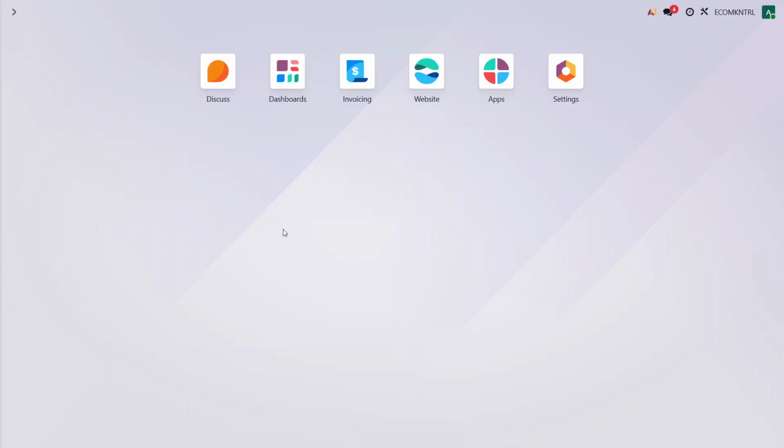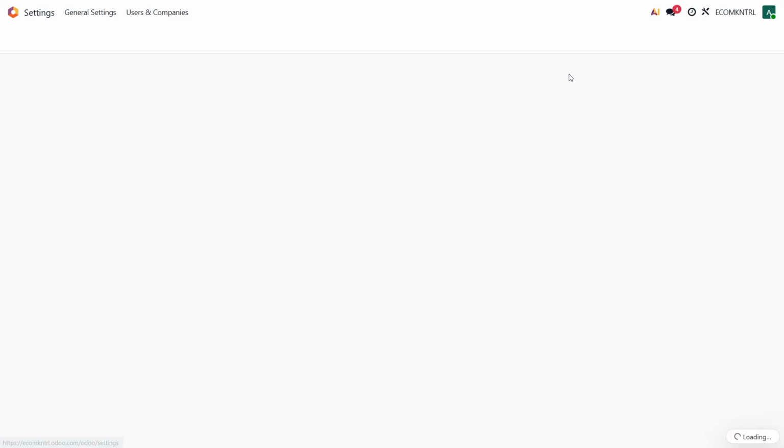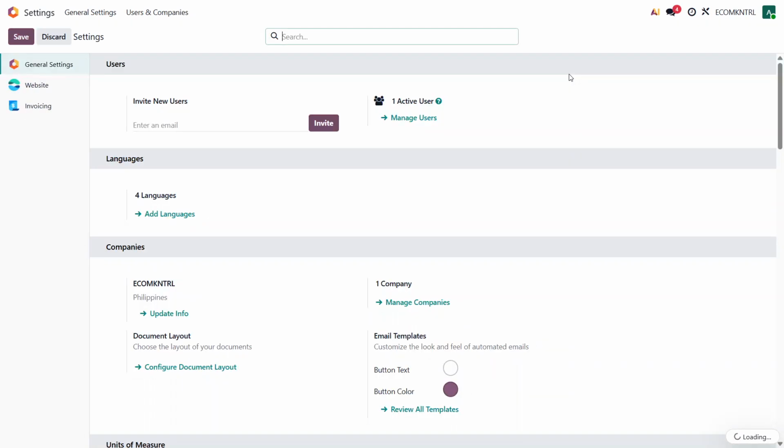First, start by logging into your Odoo account using your usual credentials. Once you're successfully logged in, look for the main menu at the top of the screen and click on Settings. This is where most of your configuration options live, including anything related to your company details and financial setup.